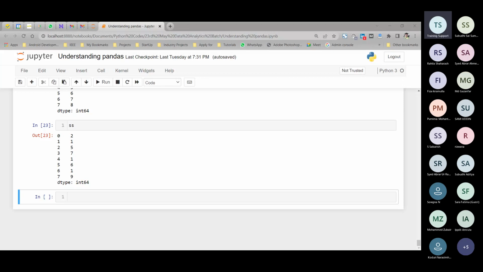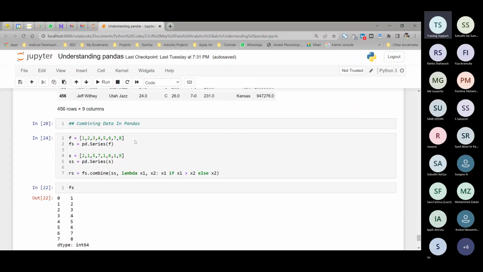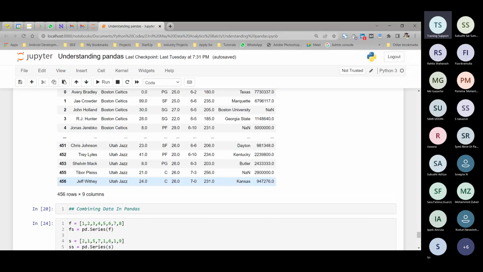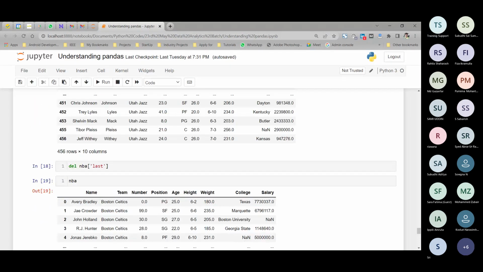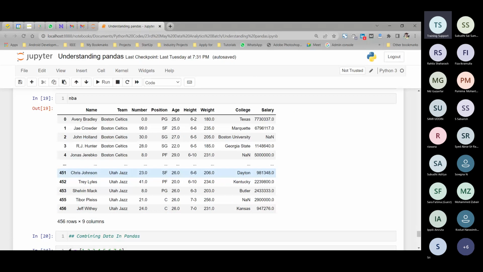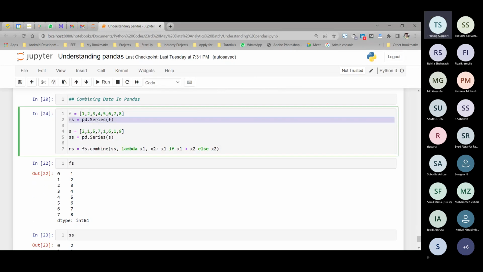In the last session, the last topic that we covered was combining data in pandas. Suppose we have two series with us, this FS series and this SS series. If you want to combine these two series on the basis of some criteria, that can be done using the combine method. So far we have already covered that, so we will continue from here.